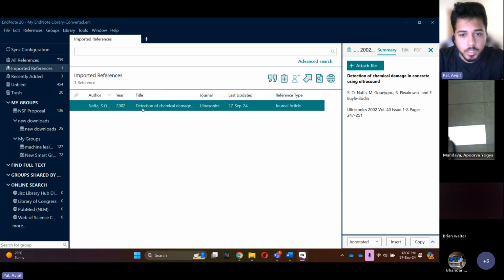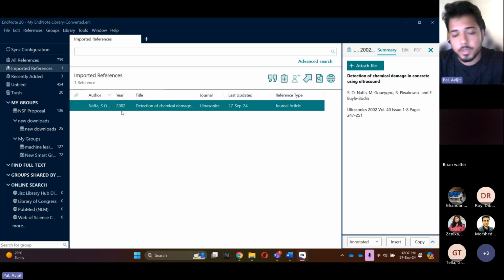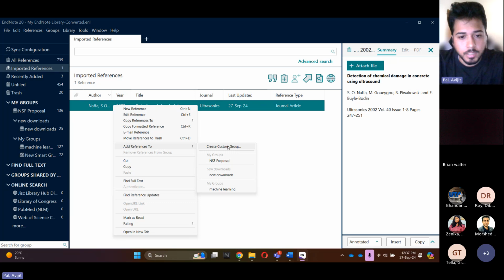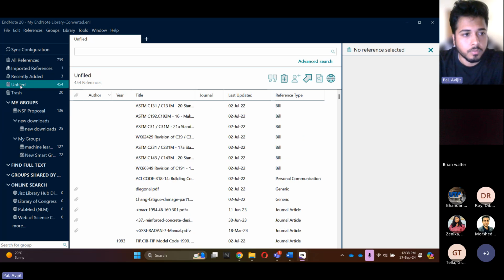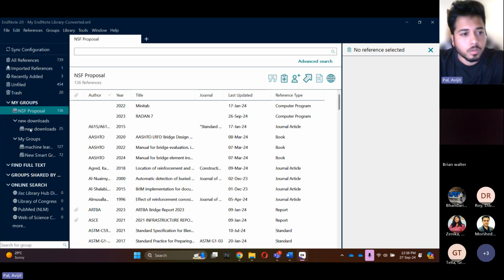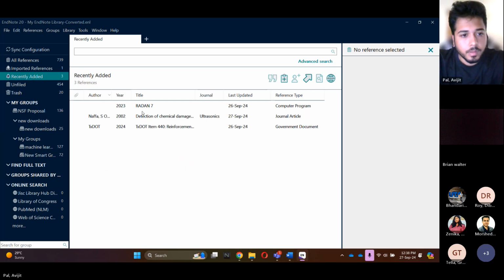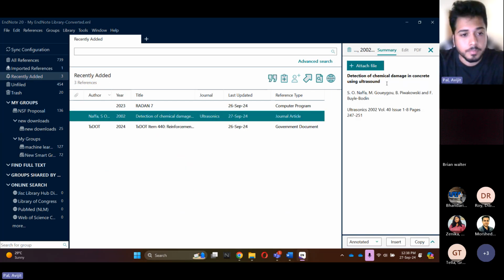If you have a folder for your dissertation or any paper, you can move it to that section. I was preparing an NSA proposal, so all of my citations go to that folder because I need all of them in one place. As you can see, my 136 references are in one folder, and other ones are not filed yet. Okay, so this is the one we imported.